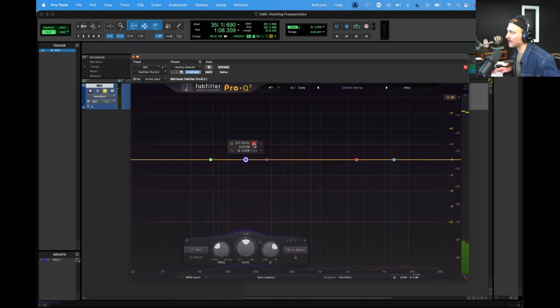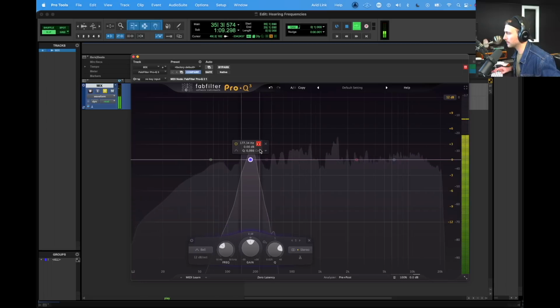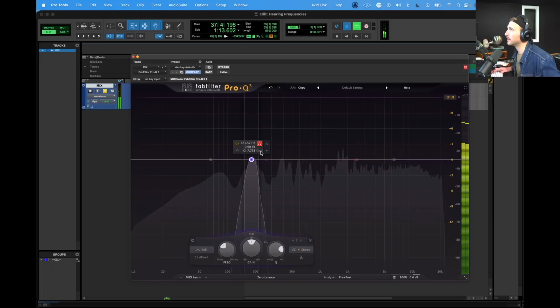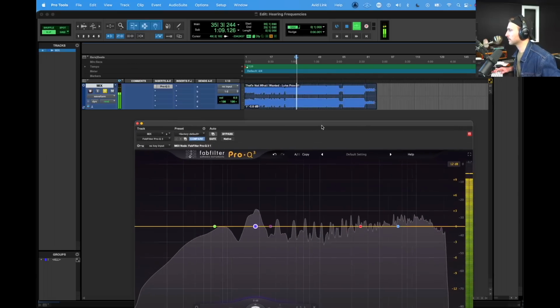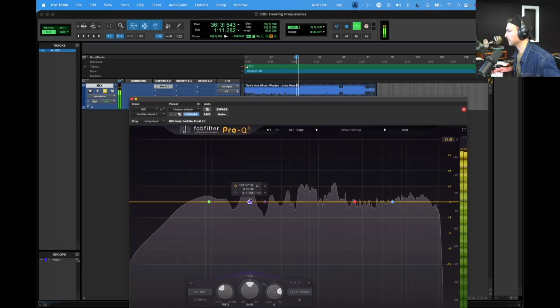Listen for that snare, that fundamental snare. That's it right there. Okay, 181. That's not what I wanted, that's just what I need.